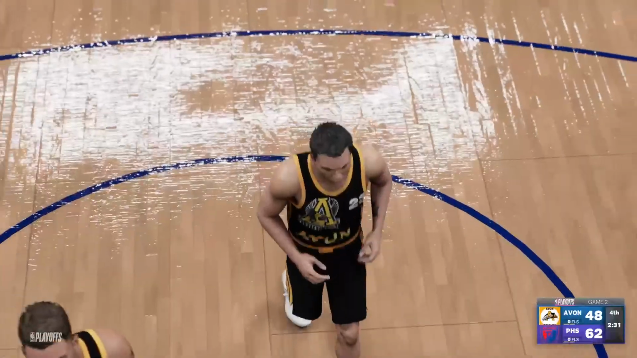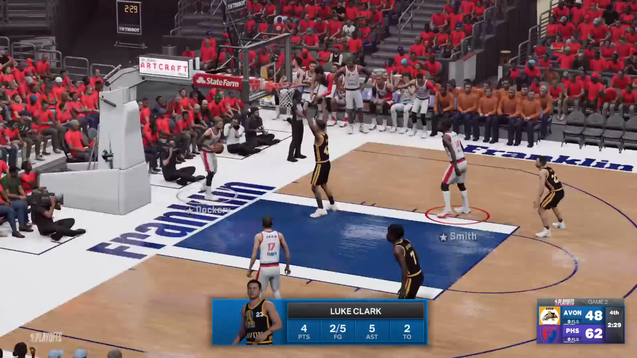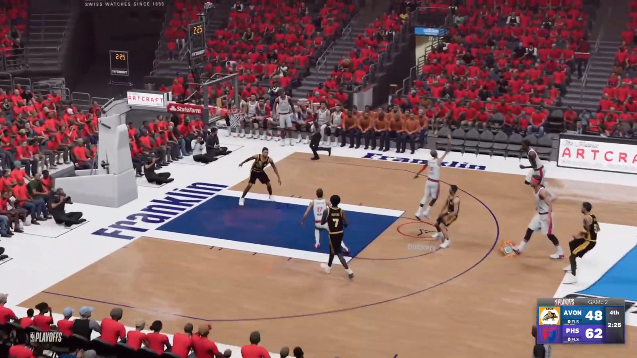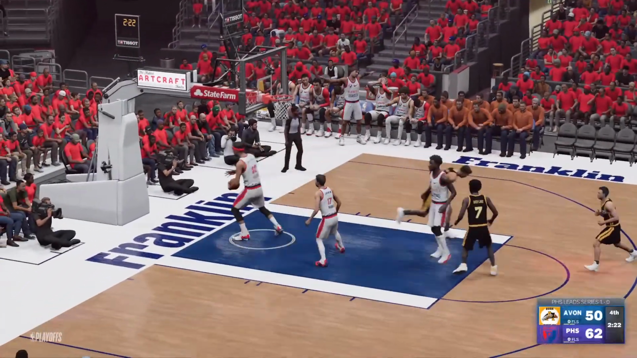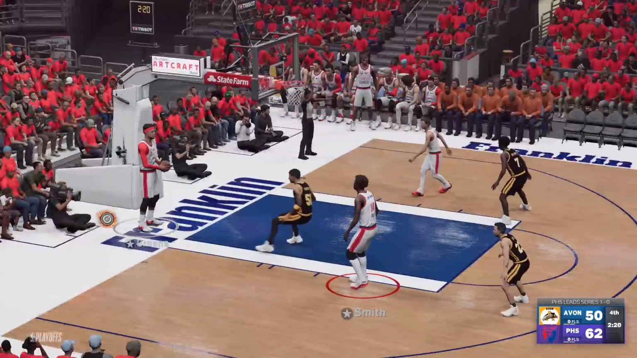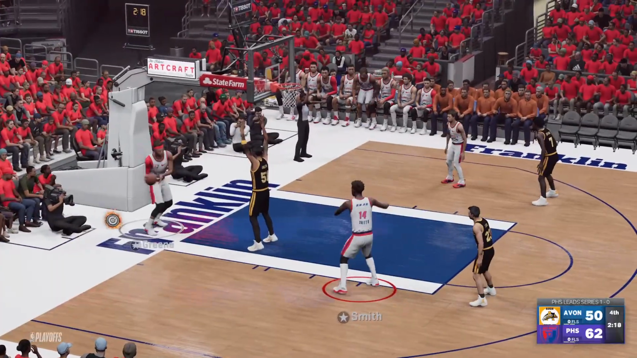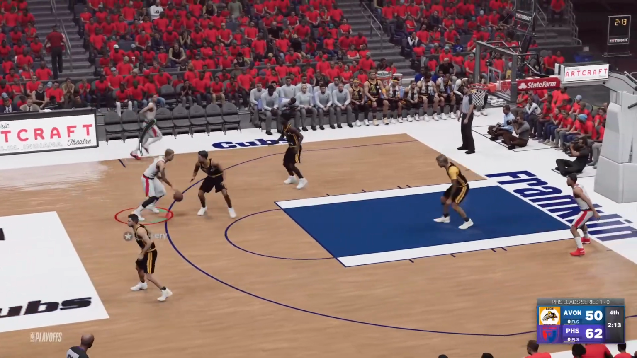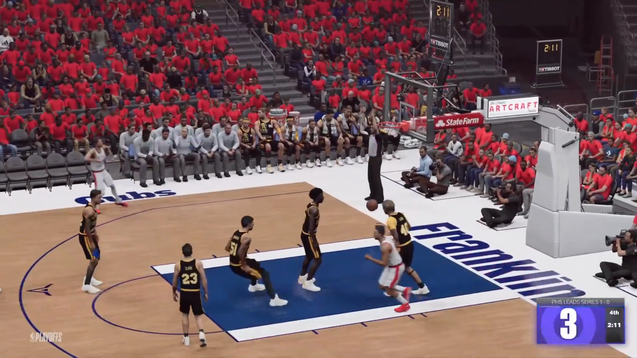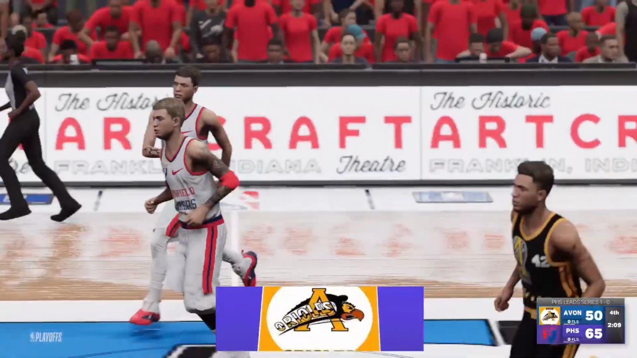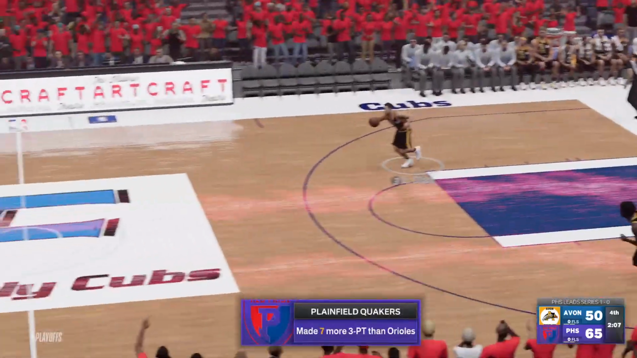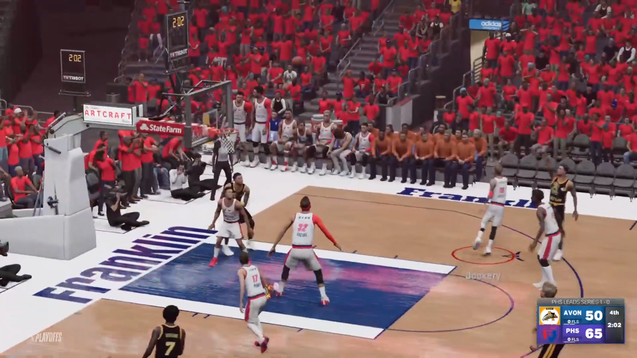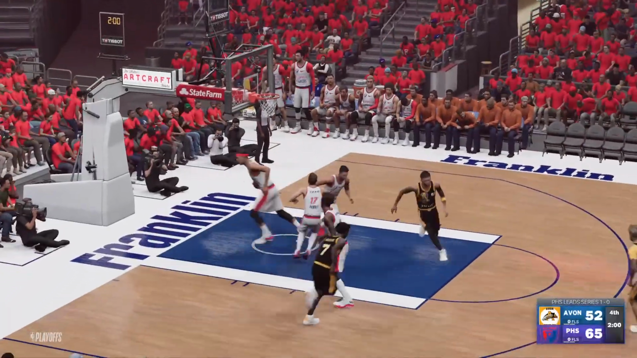Luke Clark for 2. That's 4 points for him. The pass is stolen. Luke Clark for 2 again. It's 62-50. Green back to Roden. Green back to Smith. Back to Dockery. Dockery for 3. Doing what he does best. Dockery for 3. Smith back to Botsford. In Botsford for 2.